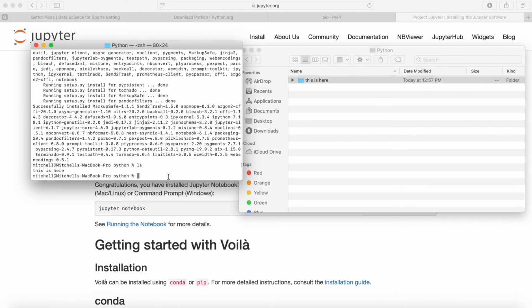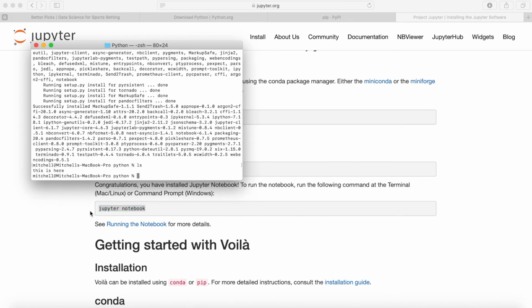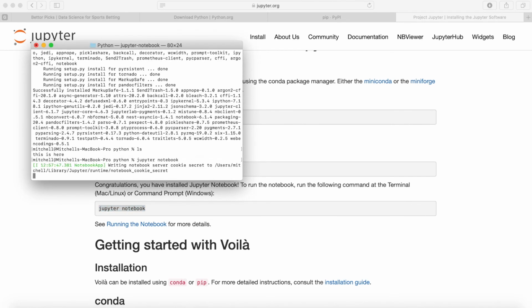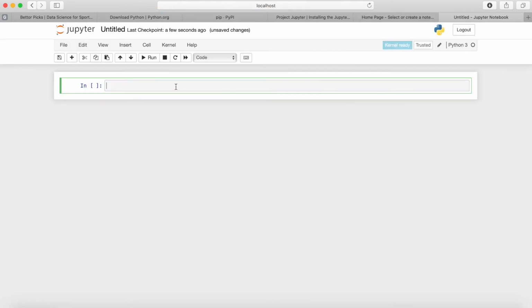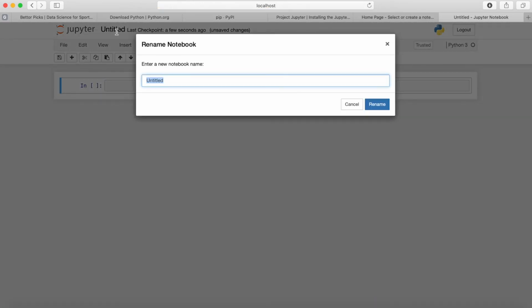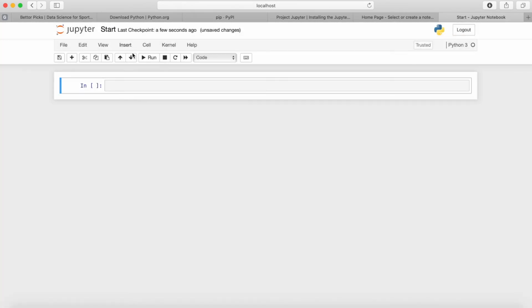But now that I've downloaded Jupyter Notebook, all I have to do to get started is literally type this command, jupyter notebook, into my terminal. So if I hit enter, it's going to open a Jupyter Notebook page for me. And all I have to do is hit new, Python 3, and it's going to start a new notebook for me where I can title it start. And that's really it. This is how you get started. It's not hard.